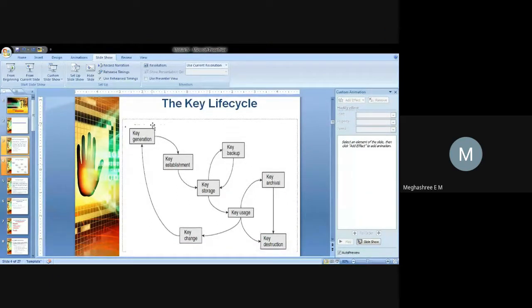So it's very important for us to understand the life cycle of the key and how the keys are managed over the network, how it is established, how it is generated, where it is stored, how backup is taken of each key, and once it is created, it has to be destroyed. The key has to go through all these phases in its lifetime. We have already studied the first phase of the key life cycle, that is key generation, right?